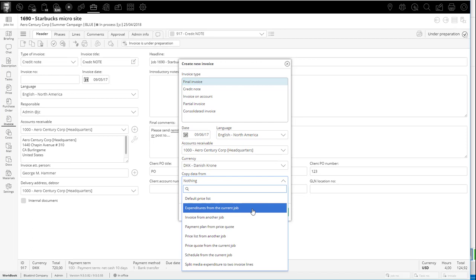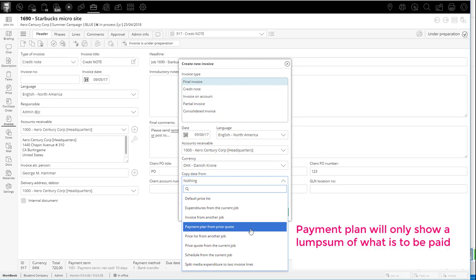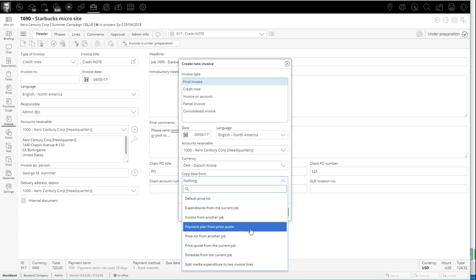If you are copying data using the payment plan from price quote, you will first be asked to select which payment will need to be invoiced. The invoice will only show a lump sum of what is to be paid, with no information on phases or lines, even if this option is selected in the print layout.